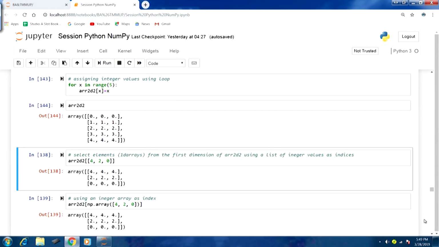Now, the important thing that we wanted to discuss: for indexing, we can select elements, that means 1D arrays here, from the first dimension of array 2D2 using a list of integer values as indices. So, you can see in this I am passing on a list having 4 comma 2 comma 0. So, this particular list is going to be used as indices here, and that will give us the output. So, let us run this.